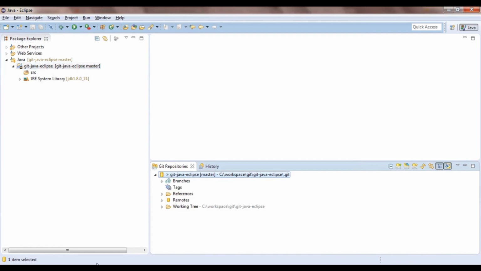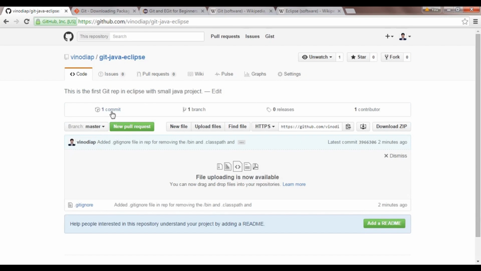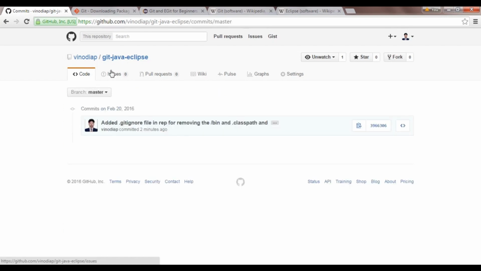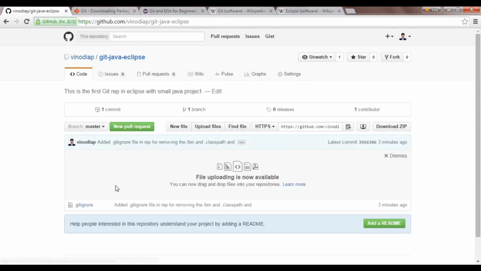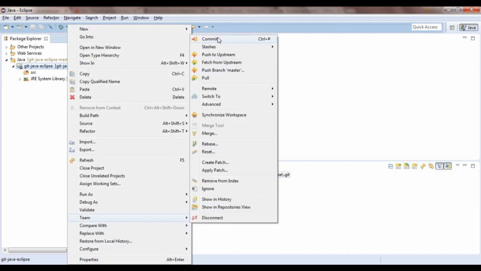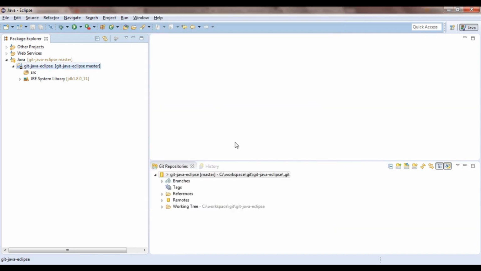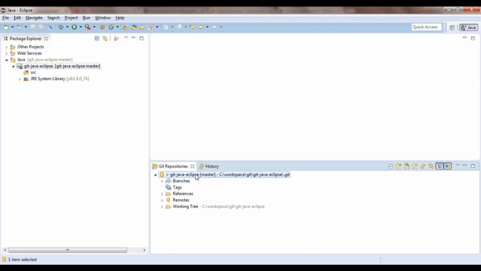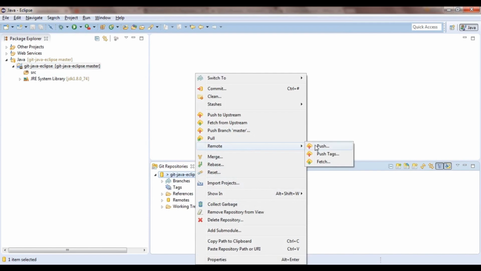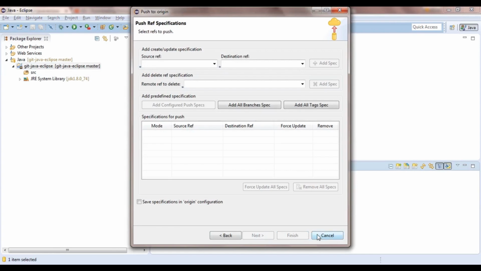Nothing is there. Now if I go to my repository in GitHub, we'll see one commit. That commit is nothing but what we just added, the .gitignore file, and the commit message is coming. Now if I right click over here, Team, and Commit, because two files are still there, we are able to see these ones. The reason is that we did not get that file in local. So right click on these, Remote, and Push. This is not required anyhow. Okay, sorry, this is not required.